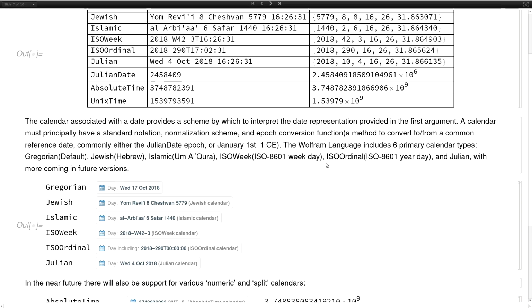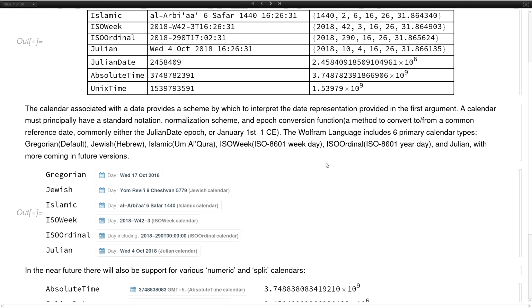Since version 11, we've supported 6 primary calendars. Gregorian, which is generally what is implied if you don't otherwise specify a calendar type. We also support the Hebrew calendar, which is known as the Jewish calendar, the Al-Qura Islamic calendar, and 2 ISO calendars for ISO weekdays and ISO day years.